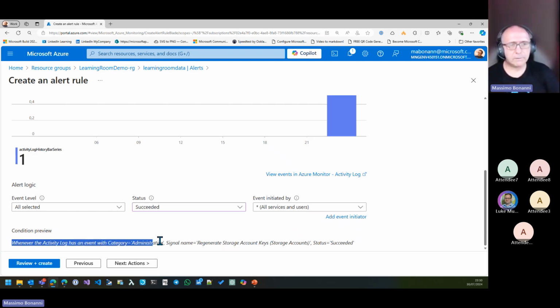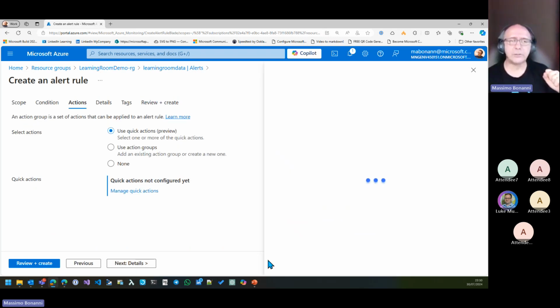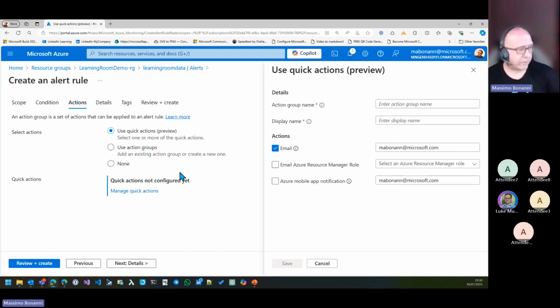So here you have the preview of the condition. So whenever the activity log has an event with category administrative, signal name, blah, blah, blah, and status succeeded. Next, I choose the action. This one is in preview. It's a way to avoid using the action group. It just, if you want to send an email notification or an Azure mobile app or another email.